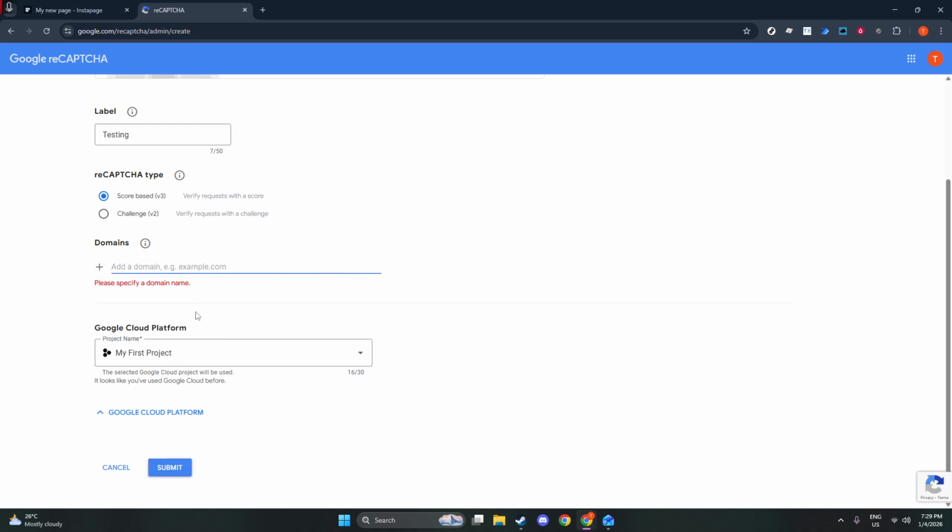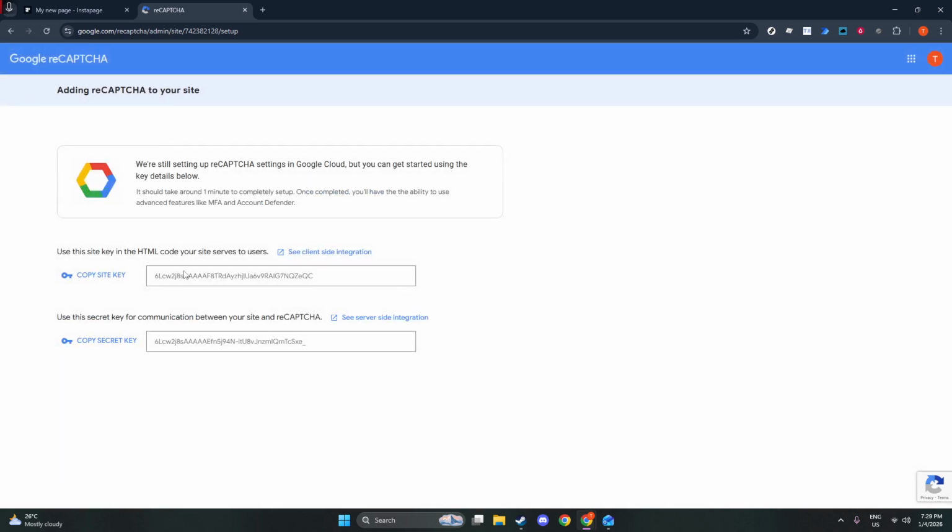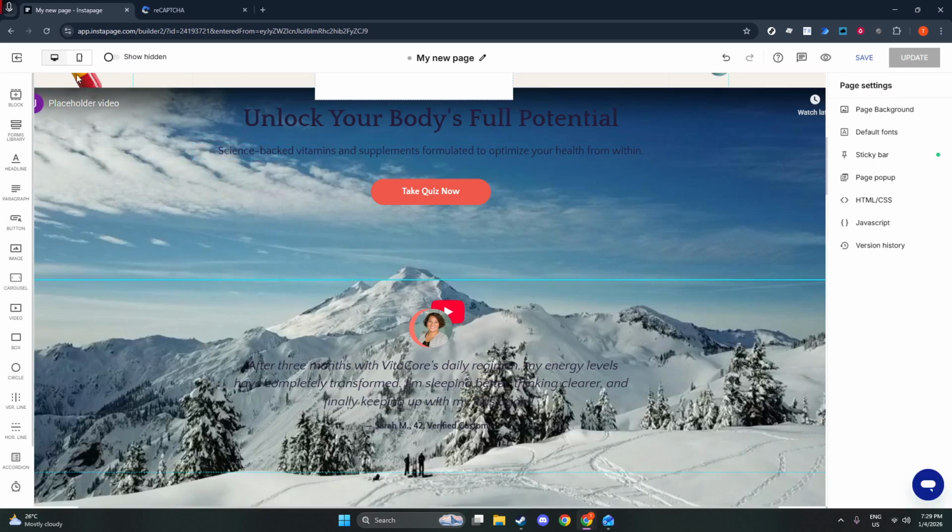Next, switch over to Instapage. From your dashboard, look to the top left and click your workspace name to open the workspace menu. Choose Workspace Settings. This is where global settings live for your integration. Under the Page Integration section, click Invisible reCAPTCHA. This integration is designed specifically for the V2 Invisible choice you made in Google, so they'll match up perfectly.